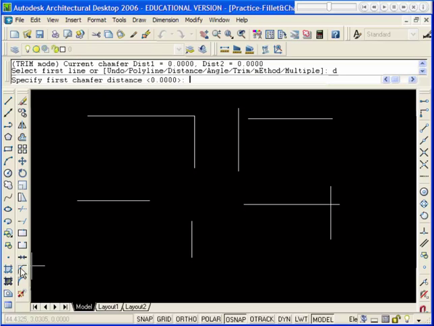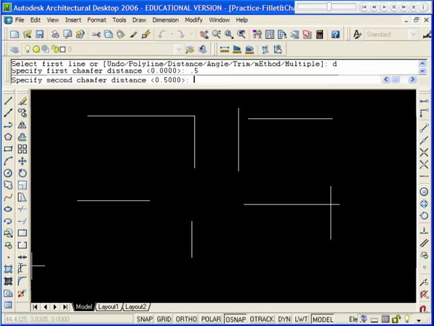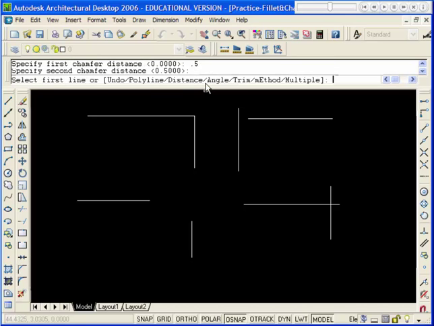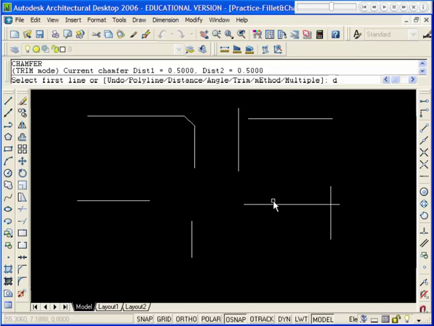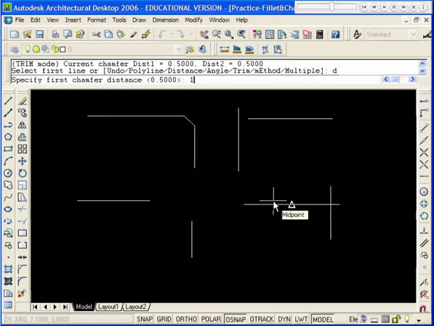D for distance this time instead of radius, and the distance, let's set it to 0.5, enter. Second chamfer distance, looking at the command line, I'll hit enter to accept 0.5, select my first line, select my second line, and it's going to place an angled line between those two lines, 0.5 from the intersection, or the apparent intersection.